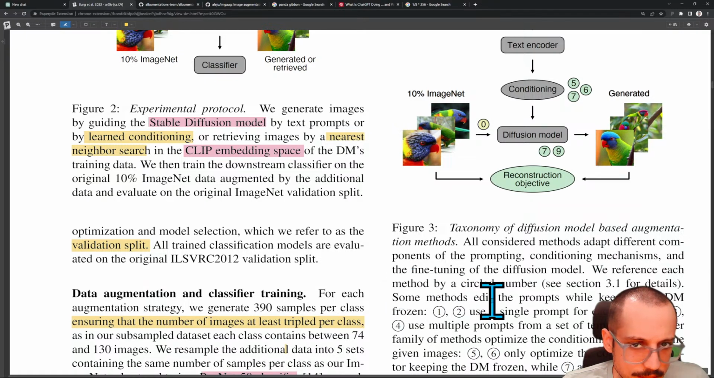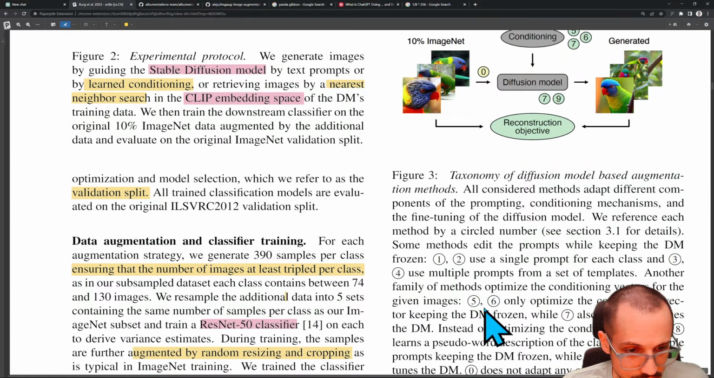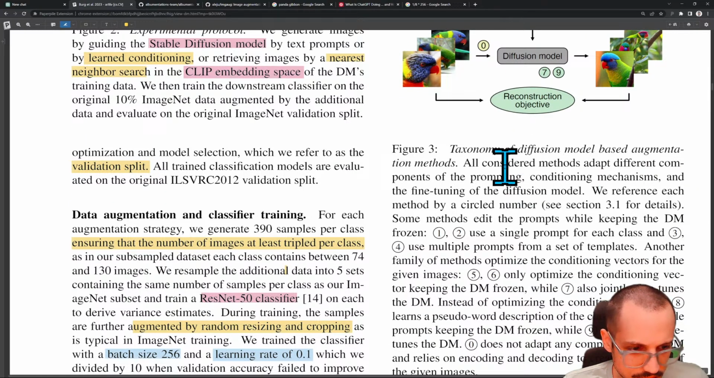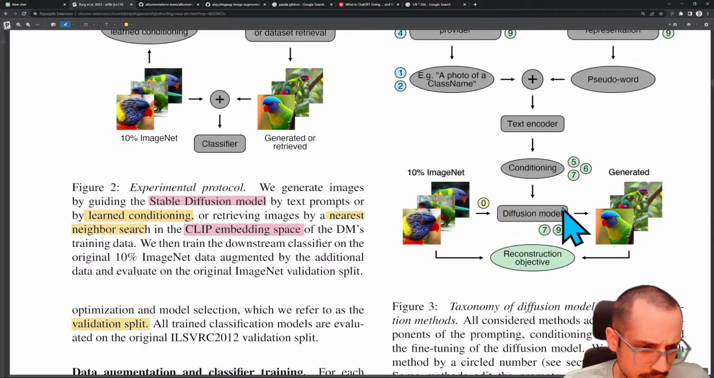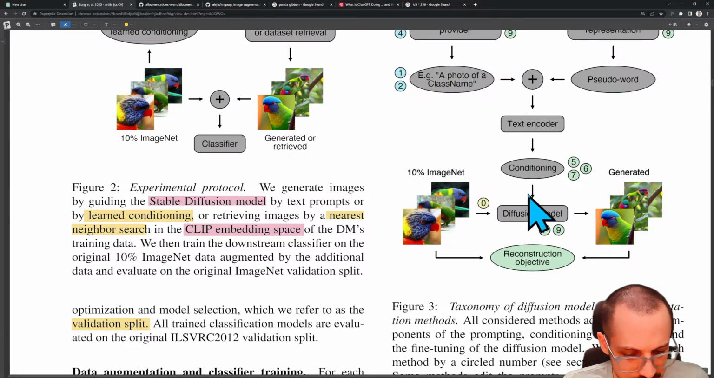We reference each method by a circled number. Some methods edit the prompt while keeping the diffusion model frozen. Another family of methods optimize the conditioning vectors for the given images and then jointly fine-tunes the DM. So there's a lot of different techniques here, right? So the diffusion model, they're either going to keep it frozen or not frozen. Frozen means that they're not pushing gradients into it, right? Not frozen means that they are pushing gradients into it. They are kind of improving it over time, making it more task-specific.